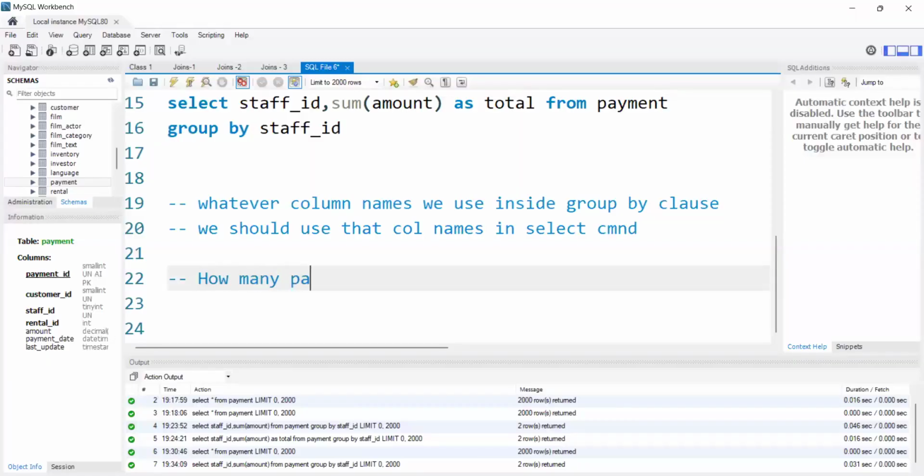How many payments were collected by staff ID? Better, I will write each staff ID, then you can understand easily. I'm saying how many payments were collected by each staff ID. I want to know staff ID 1 collected how many payments and staff ID 2 collected how many payments. Here I'm talking about how many.